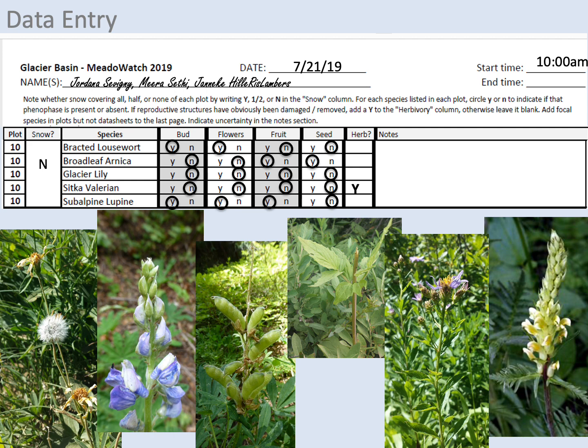So if that's all you see, you'll circle Y for bud and Y for flowers and N for fruit and seed. Next, broadleaf arnica. That's the species in the photo all the way on the left. The most obvious stem is clearly carrying a fluffy seed head, but there's another stem below it that is fruiting. So if that's all you see, you'll circle N for bud and N for flowers and Y for fruit and seed.